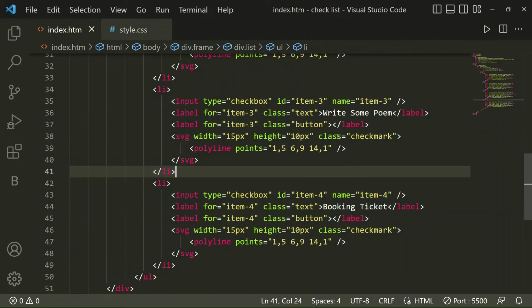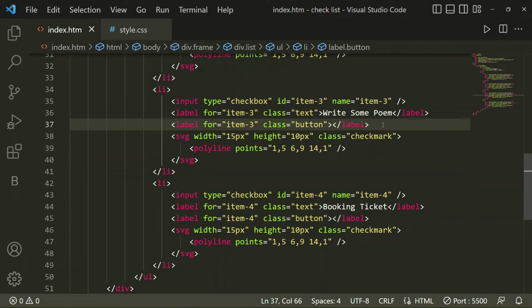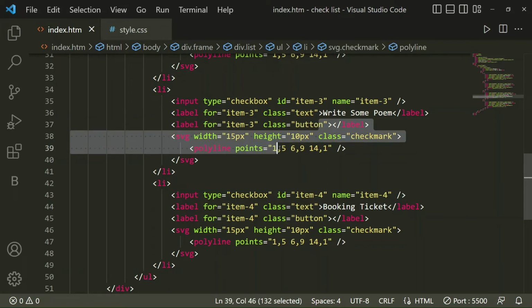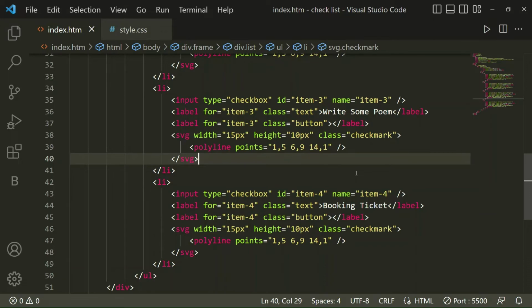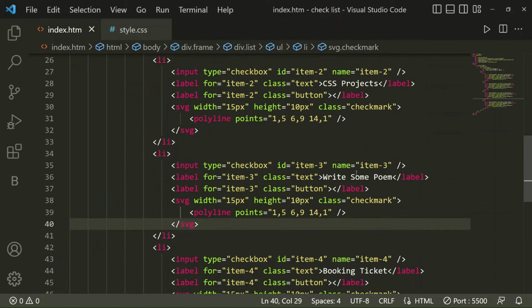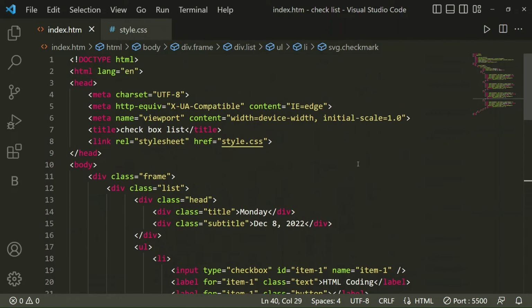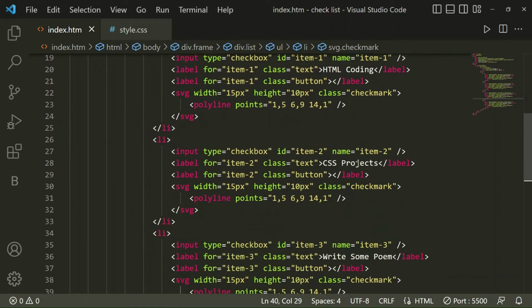You can change the text here, such as write some poem, whatever the title of your checklist. You can make booking ticket, eating, going to school, college, anything. You can change the class and the text here. After this, come to our CSS file. I'll show you my code once again.